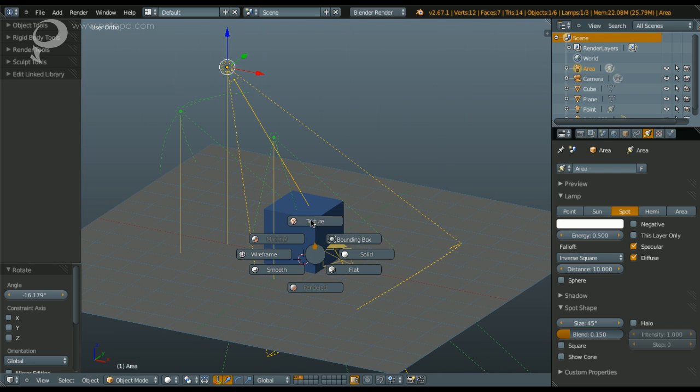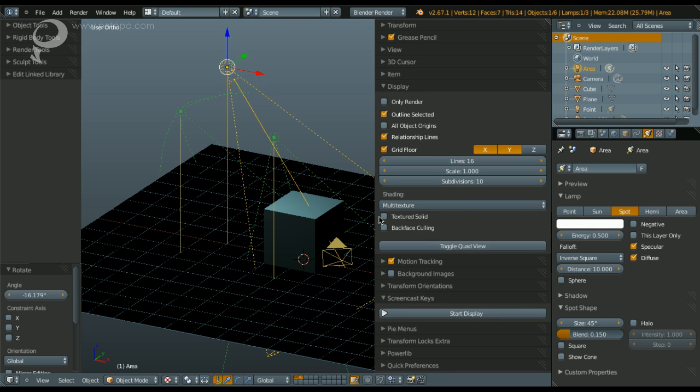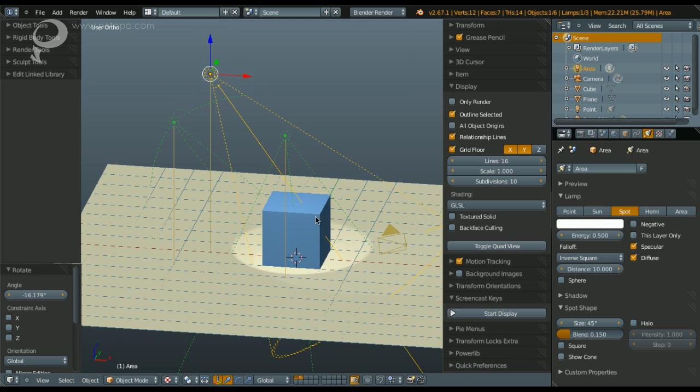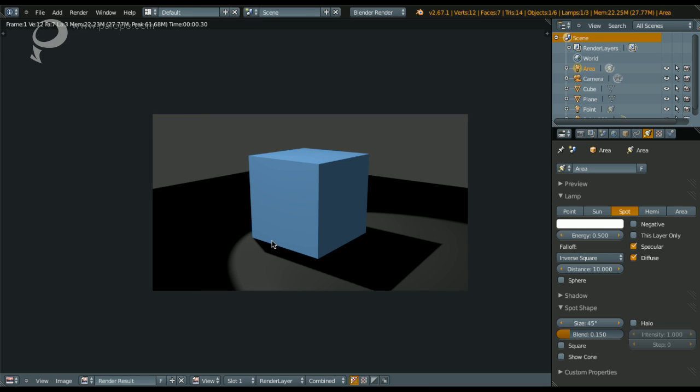Maybe we can check with texture display. If I pick GLSL, you can see that this is illuminating right there. So we put a render. You can still see we still get the shadow on the background, but this box has its own light, which will not be affected by the free lamp over here, which is not in the group.